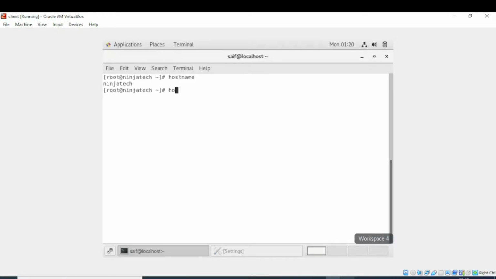For that purpose I will write hostname again, followed by the name which I want to change it to. Let's suppose Ninja UAT. Now enter. It is still showing me root at NinjaTech, but actually the hostname is changed.